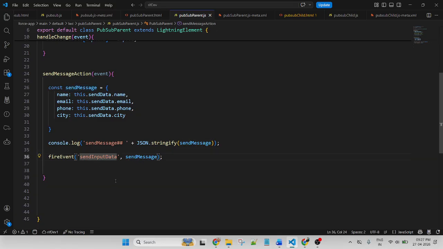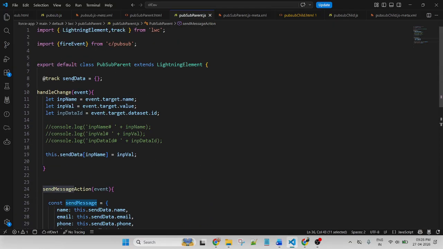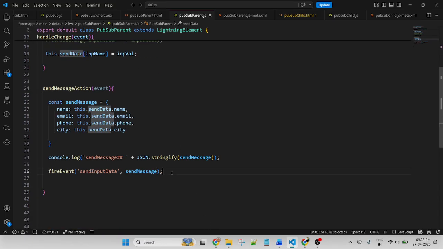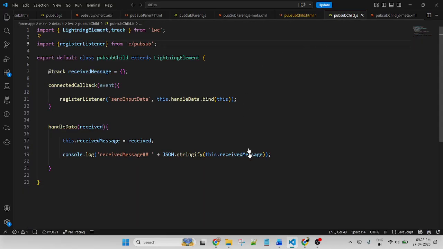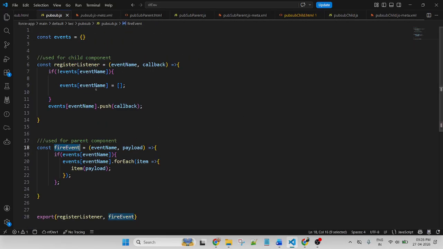Send input data, here I am passing, but it is not required. You can put any kind of name. It is not reserved in JavaScript or in Salesforce. It is not a predefined value. You can put anything, so here I am putting send input data. This is the object name that I am getting from the send data here. And if you go to the child component, similarly, I am importing the register listener from the PubSub here.